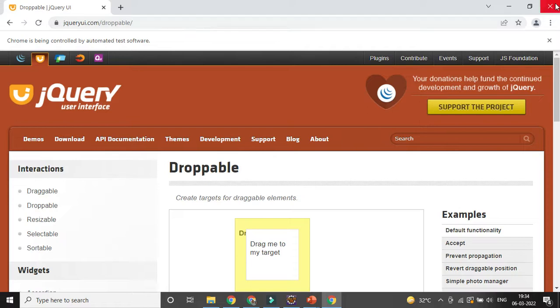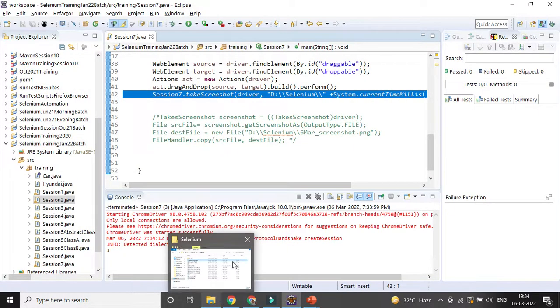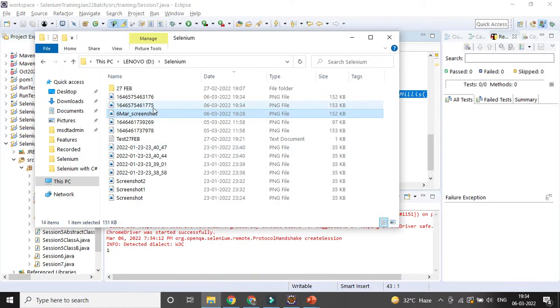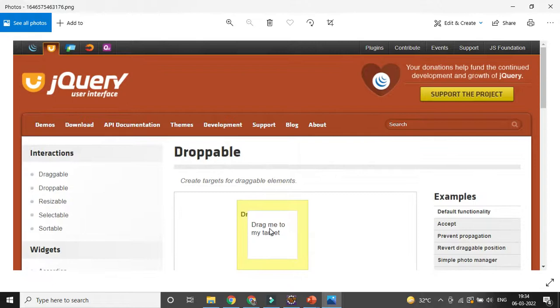Now if you close it, you can see there is no error, and if you go to the D drive, you can see two things created. The format is the same, 7:34 p.m. and the same date, right? So if you open your first one, you can see it is the latest one, which means it is capturing after dragging and dropping. You can see that is one screenshot, right?